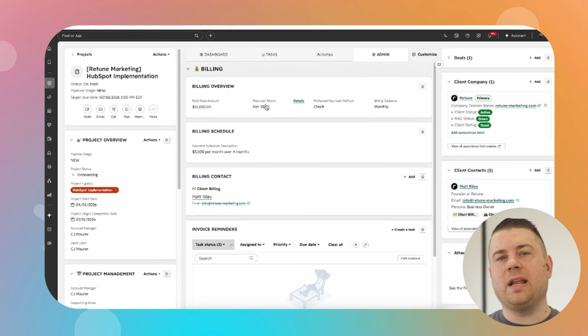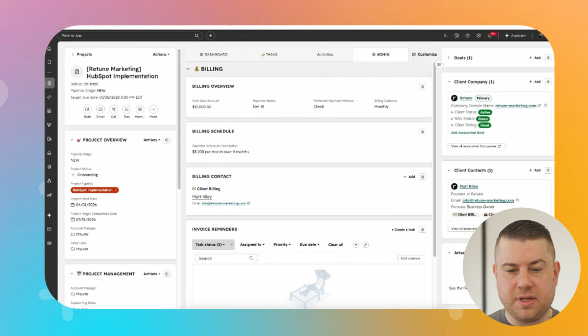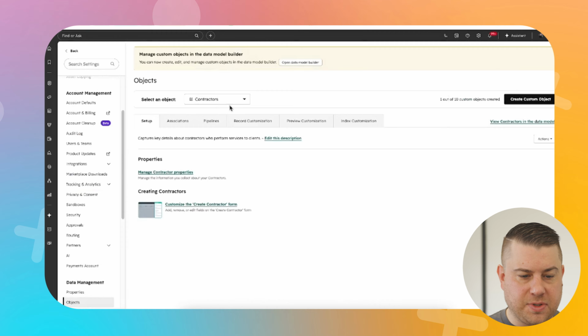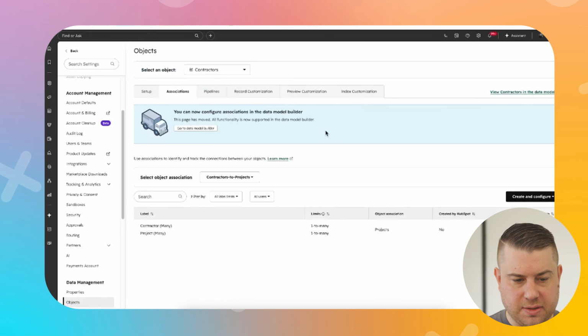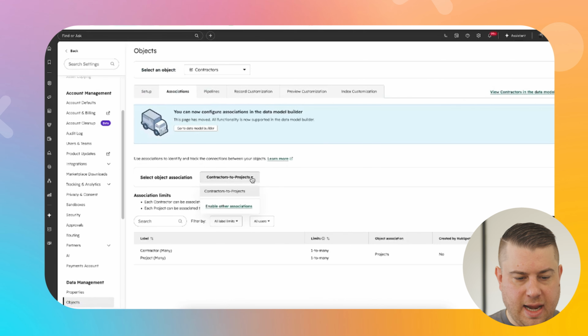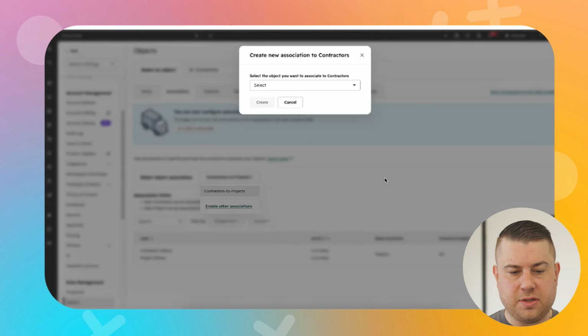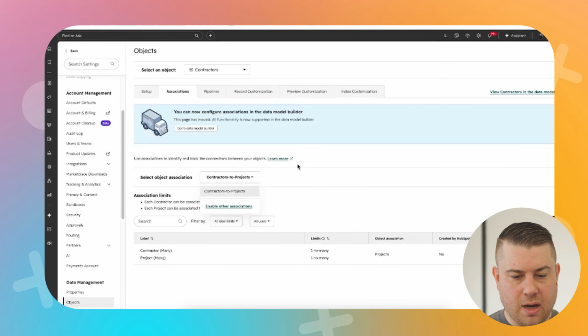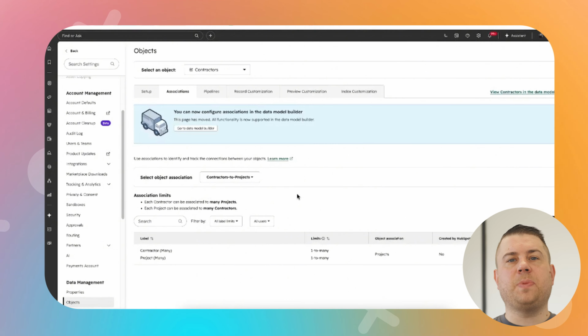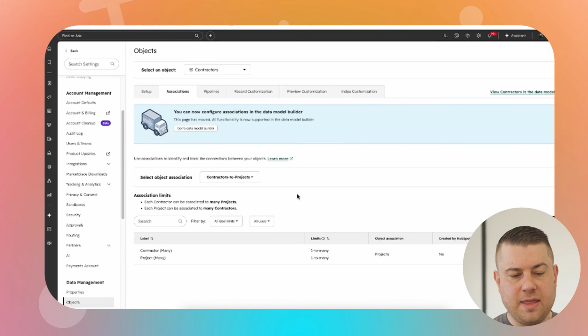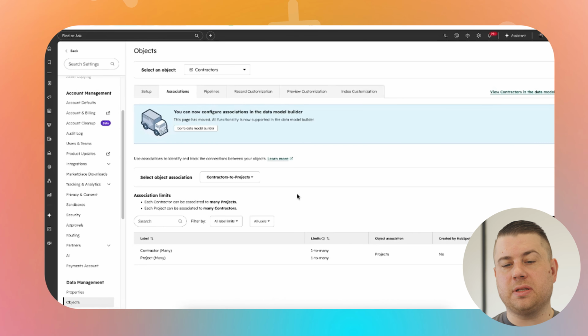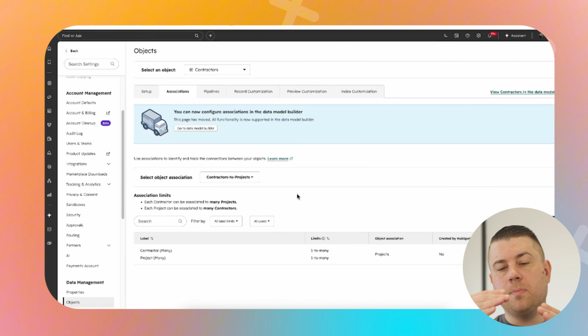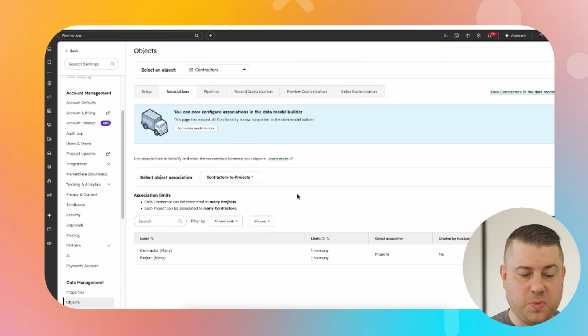I'm not sharing anything real right now. I want to be able to go into any project and I want to be able to see what contractors we may be using on that particular project. So I'm going to go back to the object settings here and I'm going to click associations, right? And right now I've already created this, but the way to do it is to click enable an association. Did that for contractors to projects. So this is basically saying, all right, we're allowing these two objects to be associated, right? And then the next step is to create the association label, right? So you may have multiple association labels. For us, we really only need one.